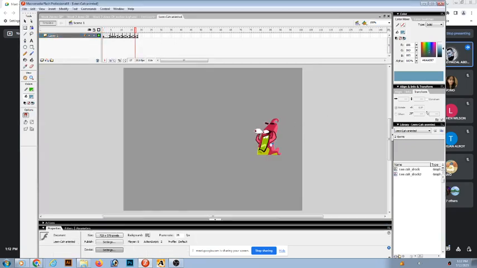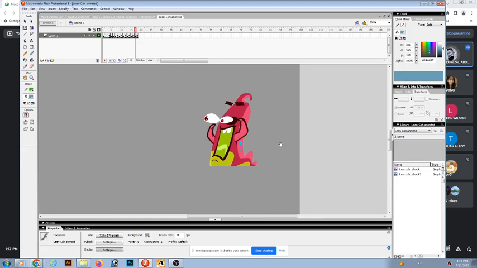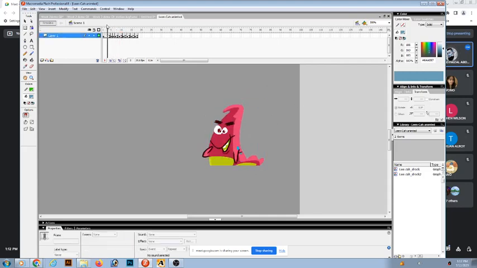Take a look at this one. Expressions. These character expressions. See? The character expressions there. I repeat, the expressions there, right? This is all about your creativity and your skill to design this character.